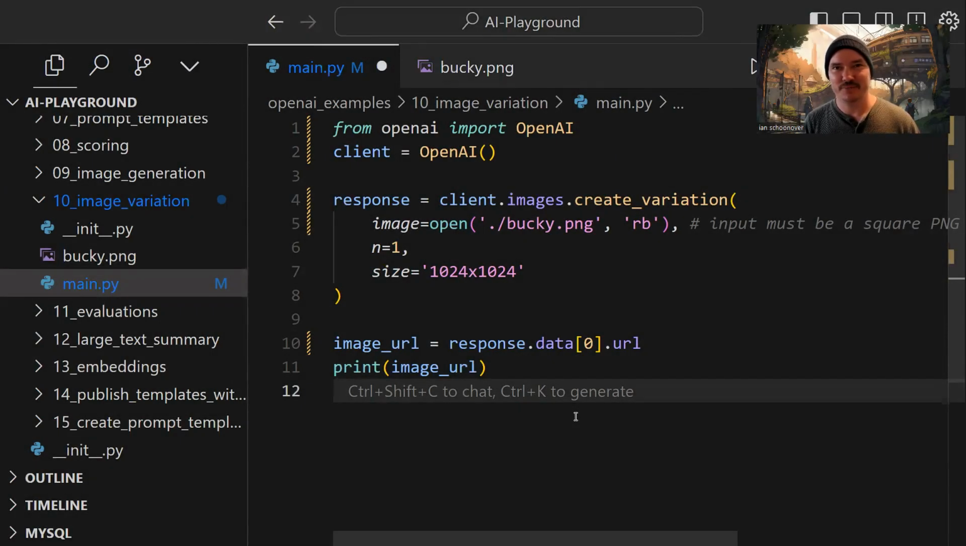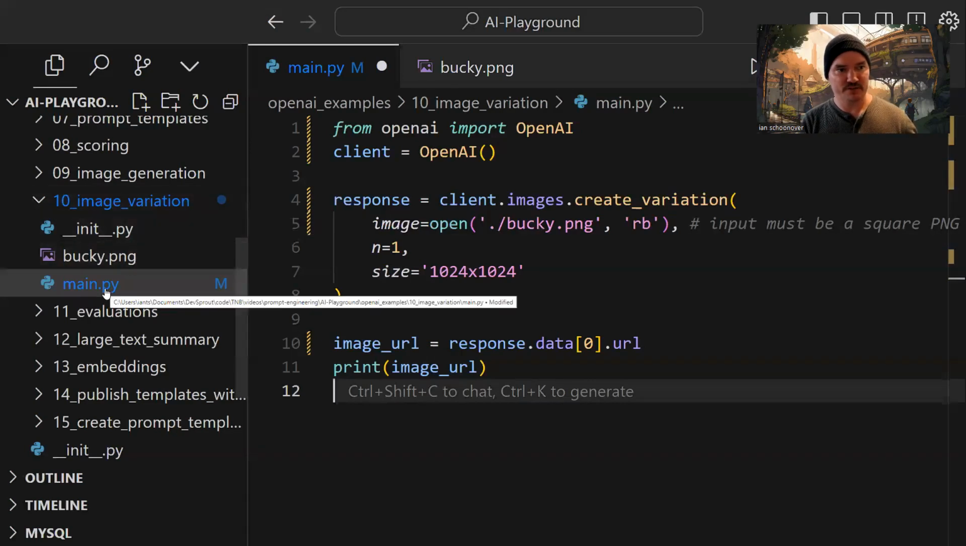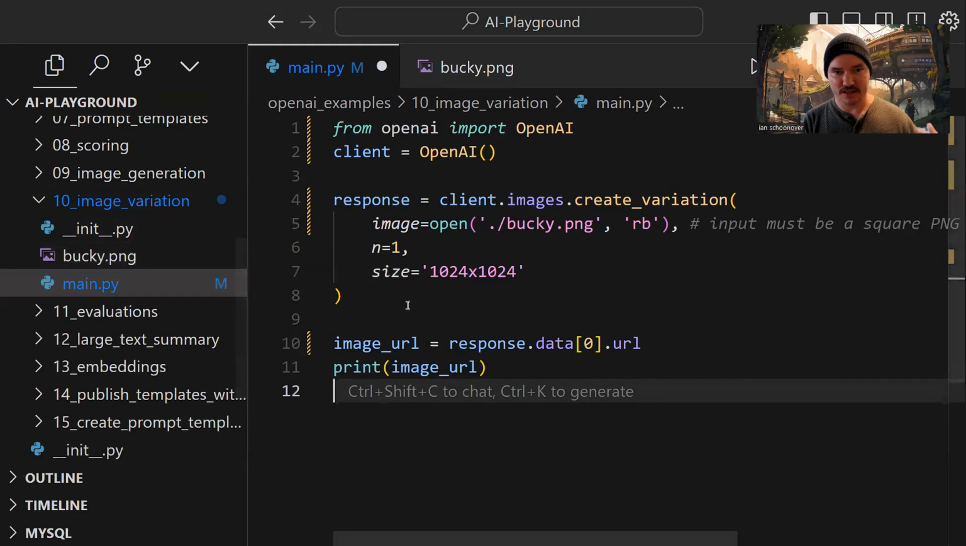And in this video, I'm going to show you how to make image variations with the OpenAI API. So we are inside of the number 10 image variation folder inside of the OpenAI folder inside of the AI Playground repository. And we're working inside this main.py file. We have an image. The image is less than 4 megabytes in size, and it is a square ratio, meaning the same width as the height. So it's like 1,024 pixels by 1,024 pixels. So those are requirements of your input image.